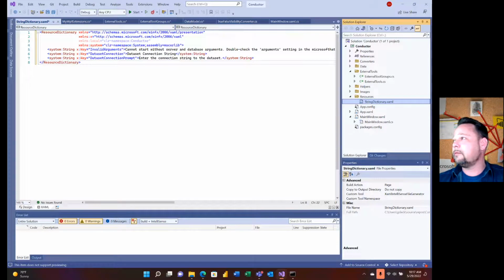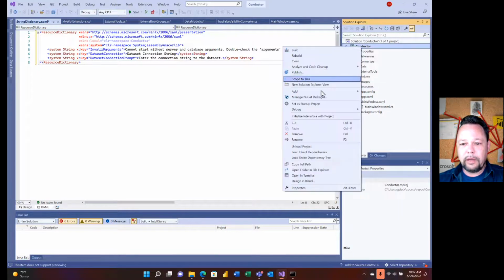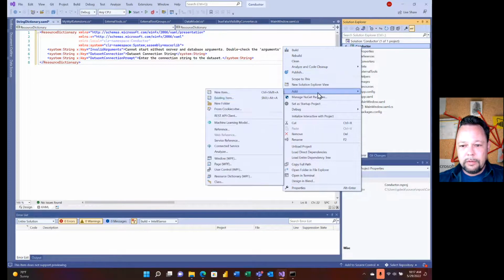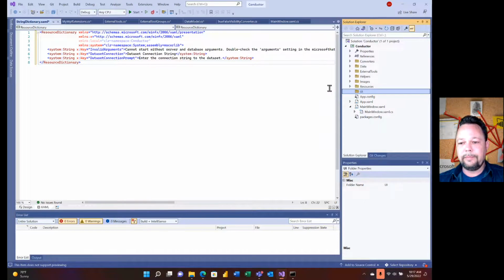Let's see. All right, so now, yeah, that's a user control. And then my app config, my app, I need an icon still. Connection string input. Yep, that's a user control. Okay, so we got a couple of things to bring over here. And actually, I didn't do this in the original Conductor, but I am going to create a new folder for my UI. Put that there.